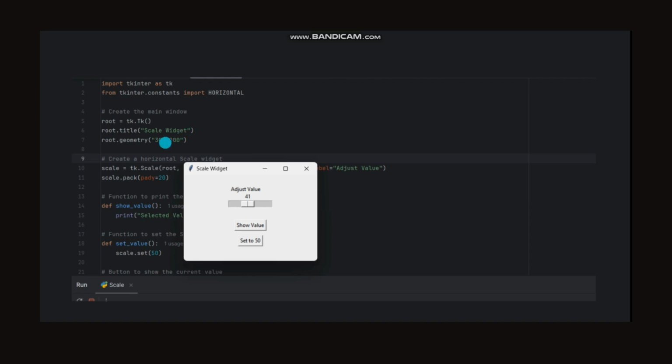Then we have to do few things in this whole code. First thing, we have to make a horizontal scale widget. Then we have to make two functions. First function to use the get method. Second function to use the set method. Then we have to make two buttons: show value and set to 50 value button. These two buttons to give the command of those two functions or those two methods. So this is all that we are going to do in this particular video, in this particular code.